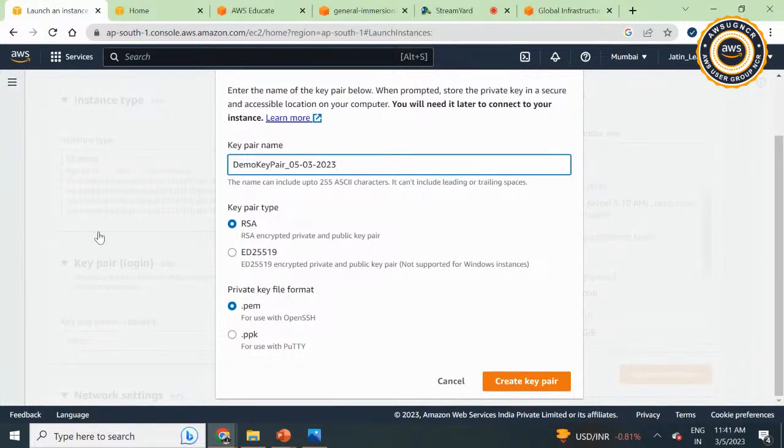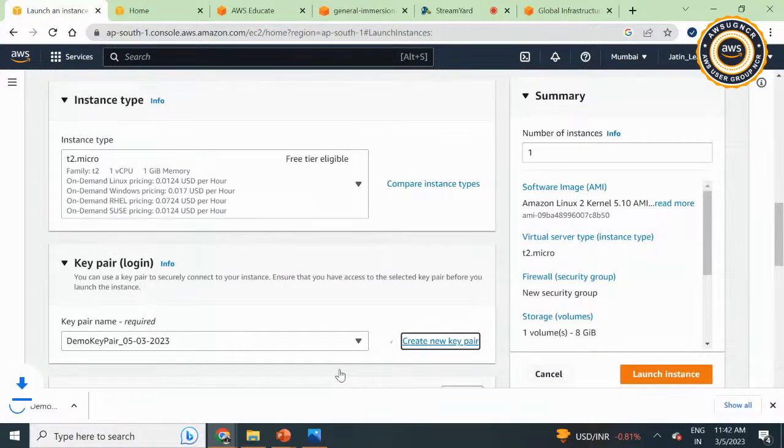So I'm choosing .ppk as the private key format because I am going to use PuTTY, and PuTTY needs a PuTTY private key. PPK stands for PuTTY private key. Let's create a key pair. As soon as I do that, it will download a key pair on my machine, and I am going to use it in PuTTY.